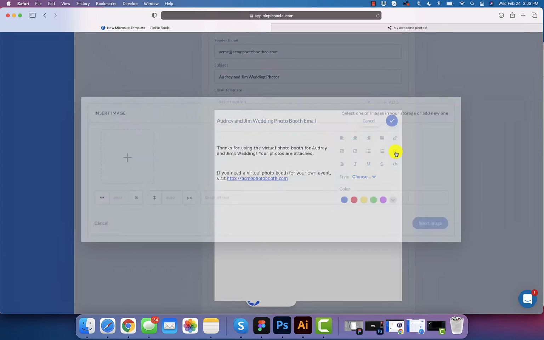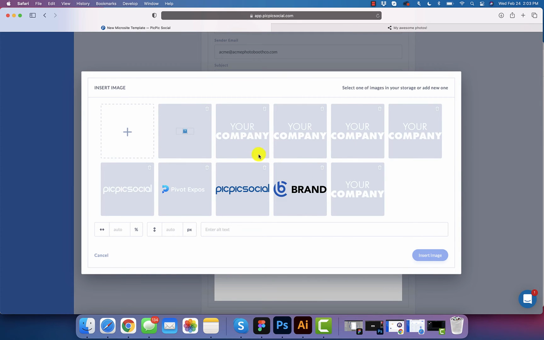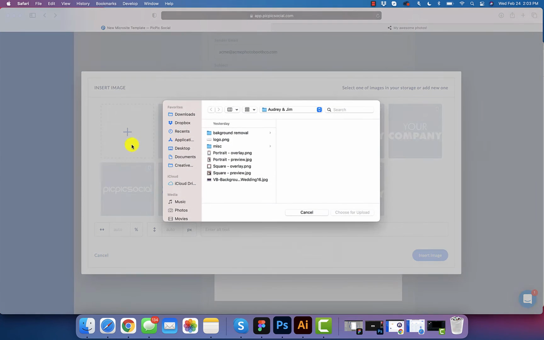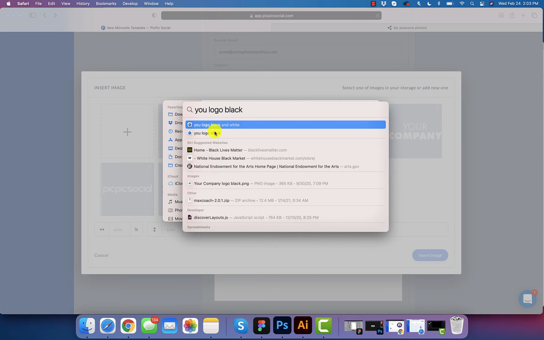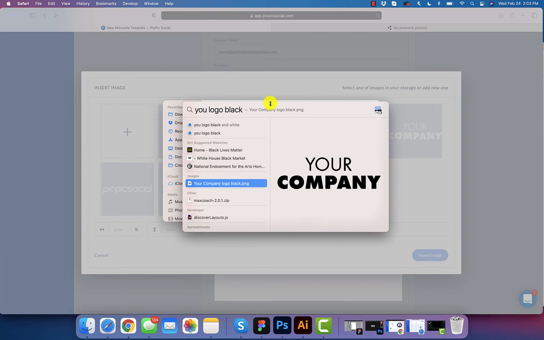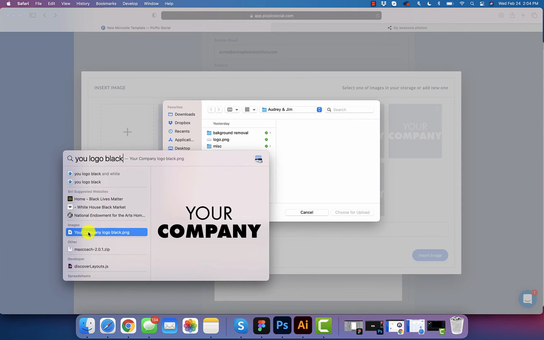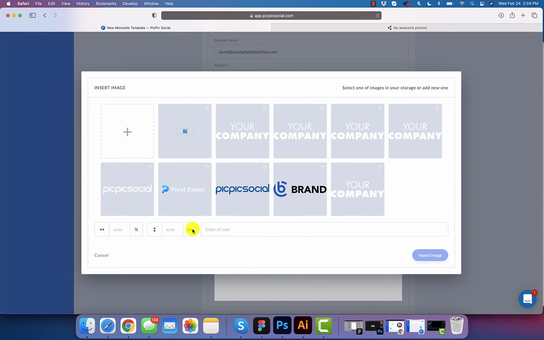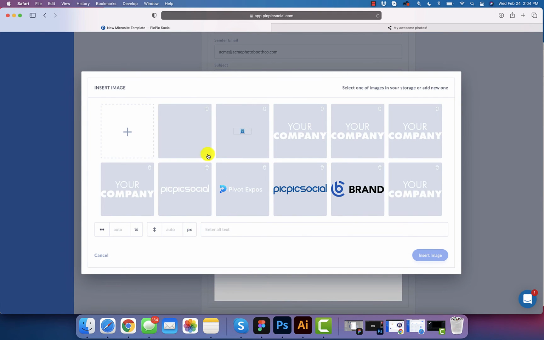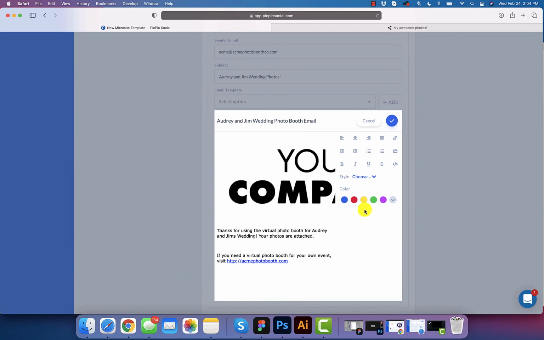And let's assume we have a company logo that we want to utilize. We can click on this button right here. And it looks like we've got some, but we want to get the black one so that it shows up properly. Here we go. This is the one we want. And then we're going to enter the image.